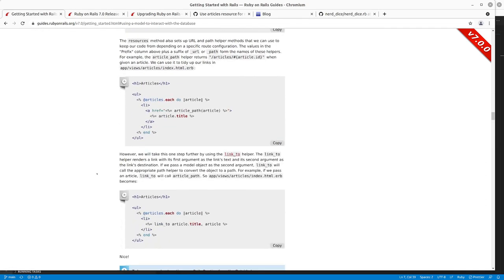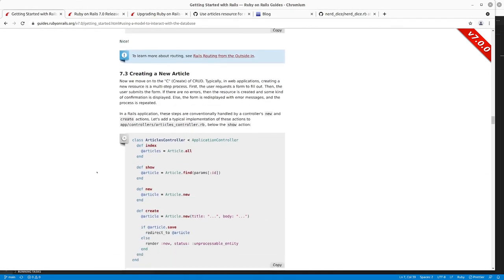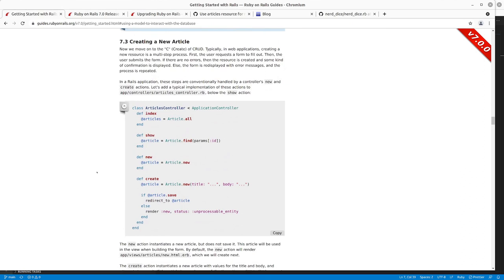So we're going to continue on in the guide to this section on creating a new article. So we've got now the create of CRUD. To start off here, we're going to do the create action before we do the new action.